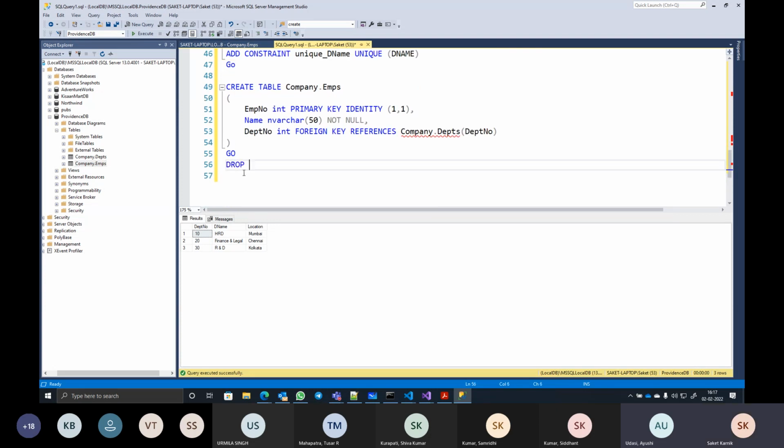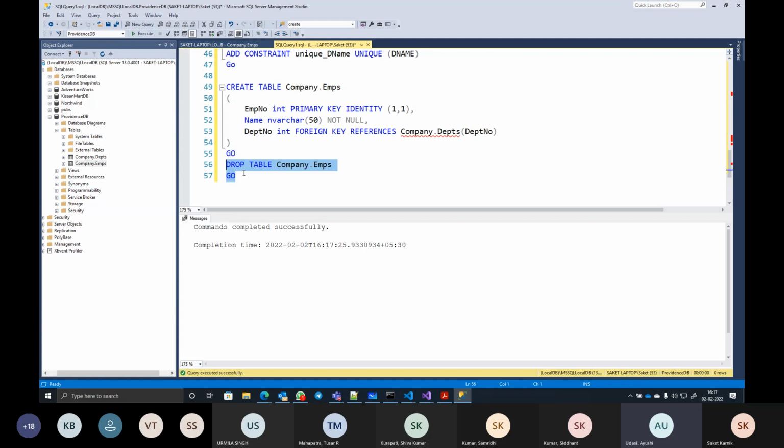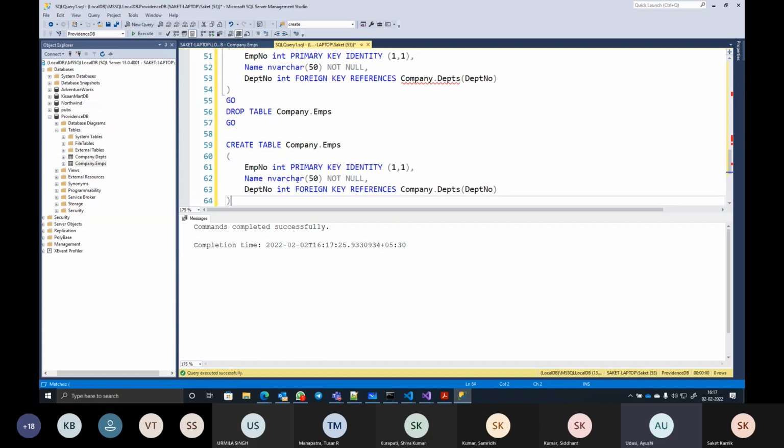I say drop table company.EMPS and go. Remove this, and I recreate this table, this time without foreign key constraint. Almost everything is the same, just this part I am going to avoid.